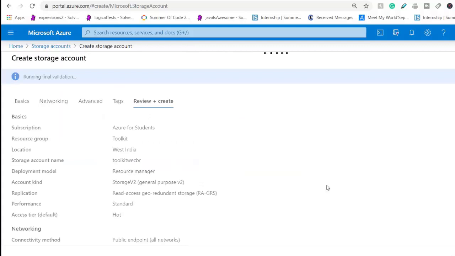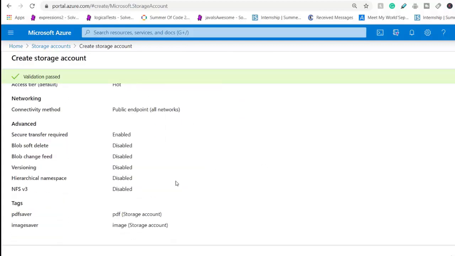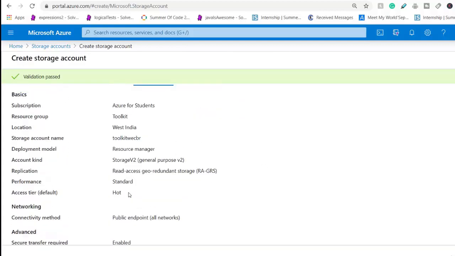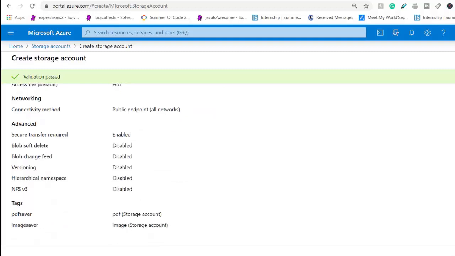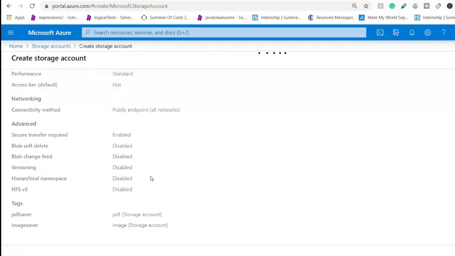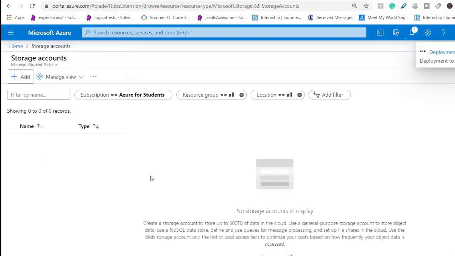So it will take a few seconds. So yes, I want to use this. So next thing is at the bottom of your screen, you can see a Create option in blue color. You have to click on Create, and within a few minutes it will be created.